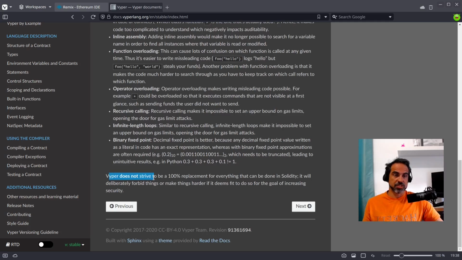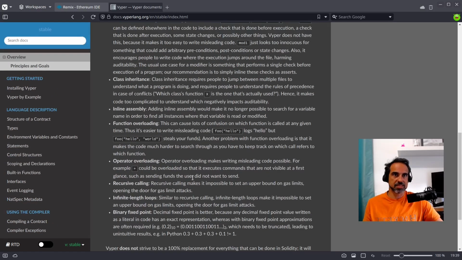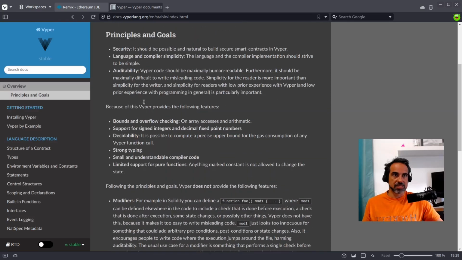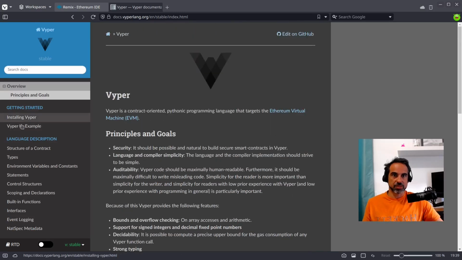So Vyper does not strive to be a 100% replacement for everything that can be done in Solidity, of course, because if they're saying that Solidity is not safe enough, they will have to do things in another way. It will deliberately forbid things or make things harder. That kind of makes sense. Let's take a quick look at the rest of it.